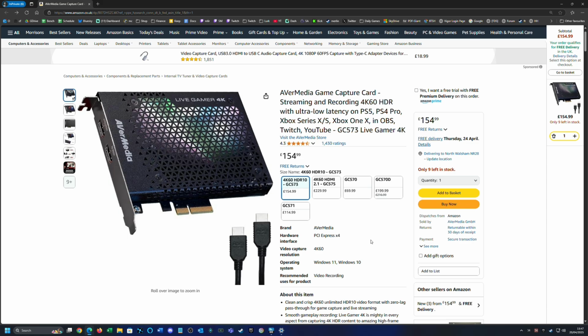It also passes through 144 hertz at 1440p, and I believe it records at 144 frames per second if you needed to. I think it supports HDR. Again, I don't want to stream in HDR, but if I wanted to record anything in HDR, that would be very good. It's very low latency, and at 1080p pass-through, it will do 240 hertz.